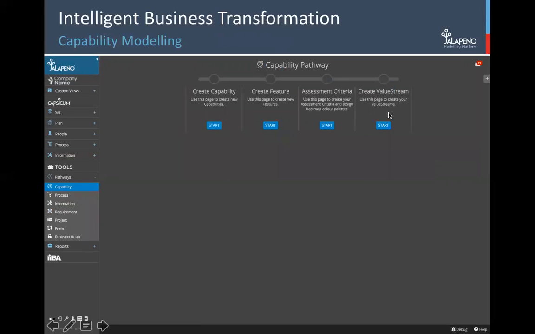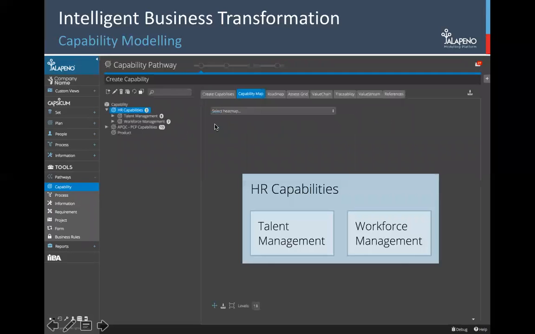Right, so I'm jumping now down into the capabilities area. One of the ways to navigate Jalapeno is through these activity-based pathways. So I'm jumping down into the capability pathway, and I'm going into the first step, which is creating and managing our business capabilities. Here we are at the root node of our capabilities for HR, and you can see a tree underneath that higher level parent, which is represented over here.